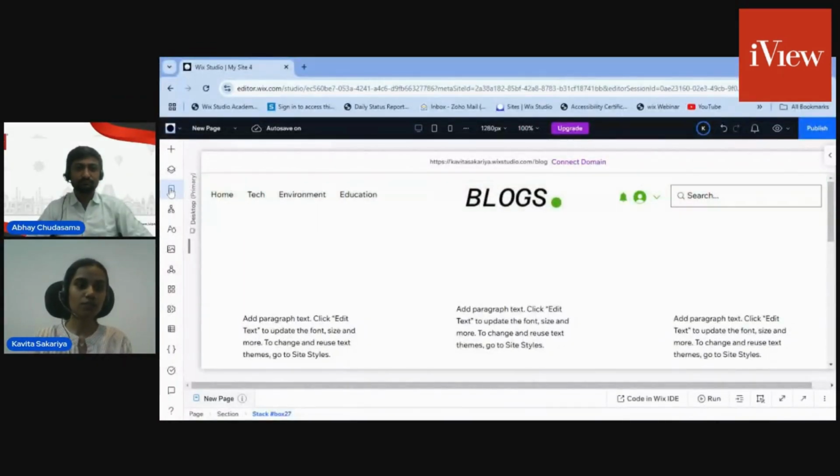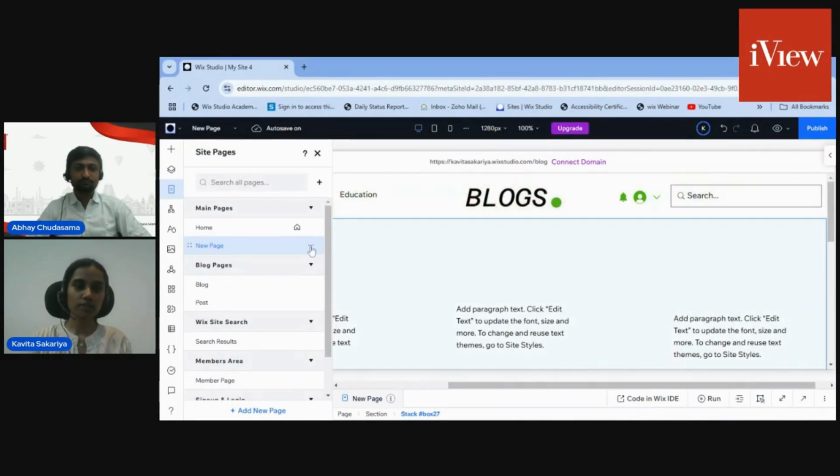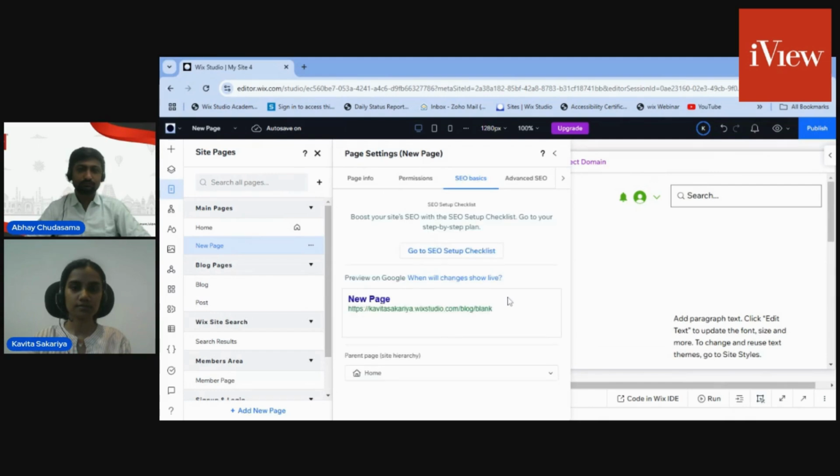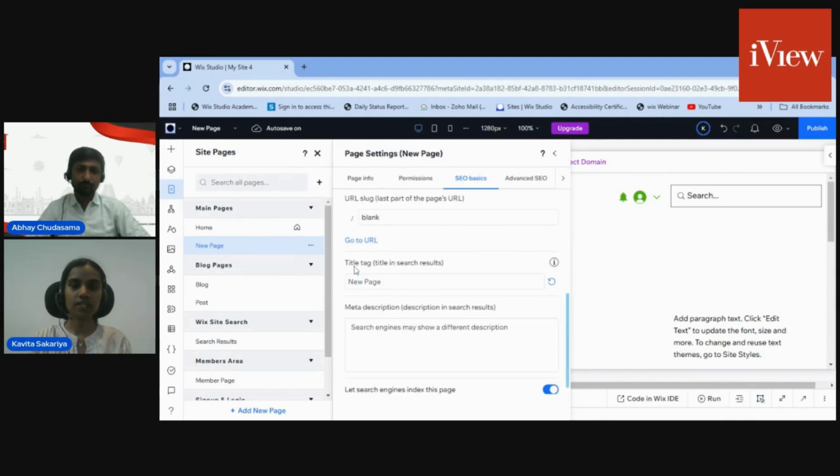Okay. From the page, click on the three dots, then SEO basics. Here are the title tag and description. You just need to add your meta title and description for the page. Let's say our page is about service, so we just write service, and we are good with the title tag. For the meta description, you provide information about what your service is about, and you are done with that also.